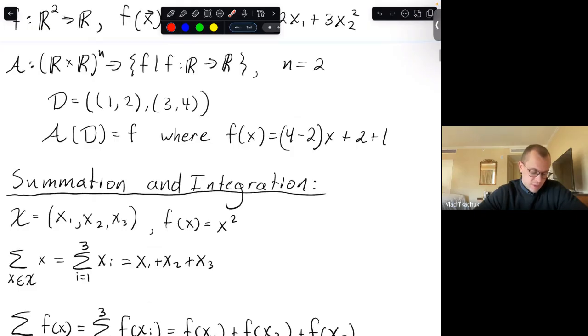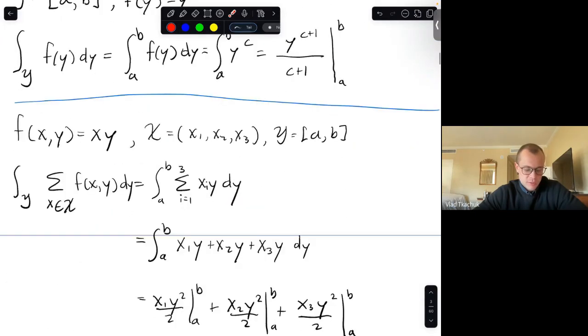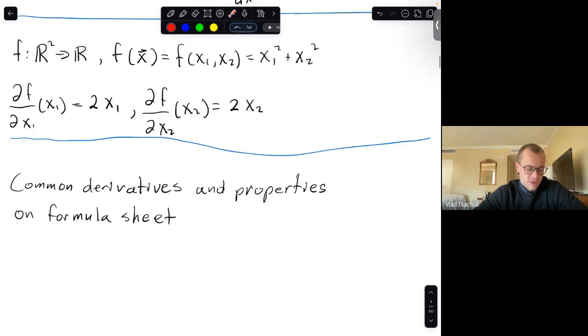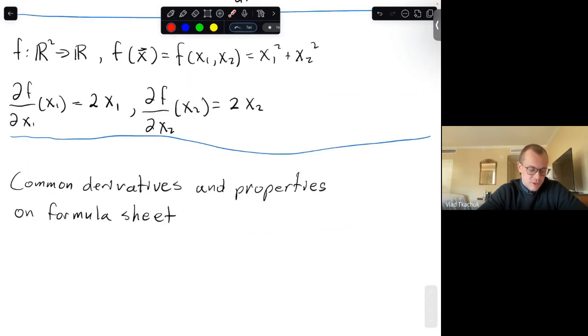And yeah, so I'm actually just not going to go over this at all, but you can review these. But we talked about functions and derivatives, and on the formula sheet, there is a bunch of common derivative properties that you might need to use when taking derivatives of gradients and things like this later on.